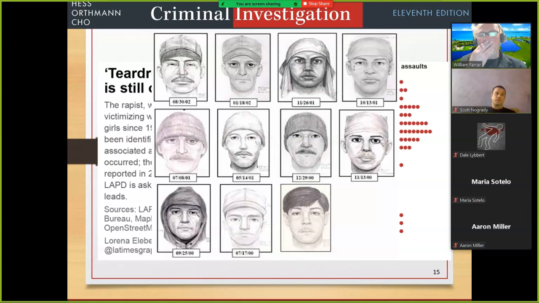And I talked about composites. These are interesting. These are all composite drawings of the same suspect. Now, a little bit over time, but here's 2 in 02. I don't know about you. Do these look the same to you? So, I mean, it's not always great. Here's a couple in 01.